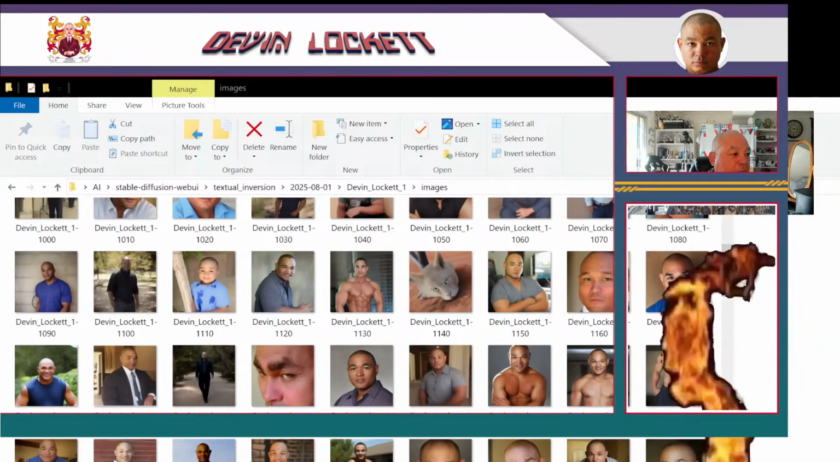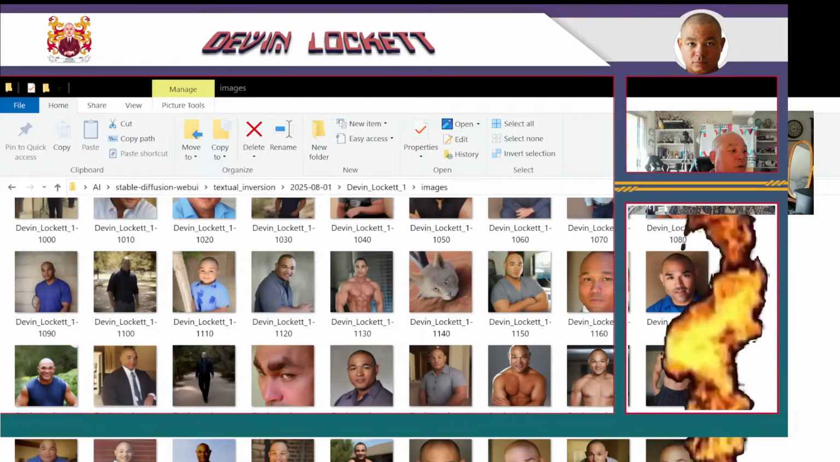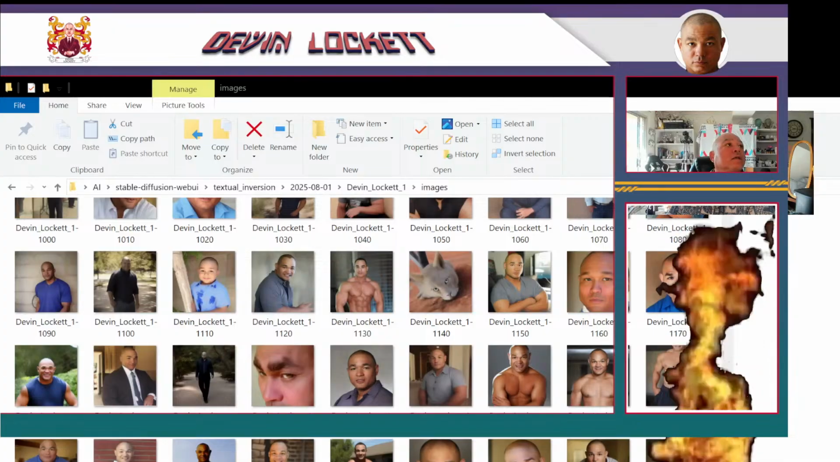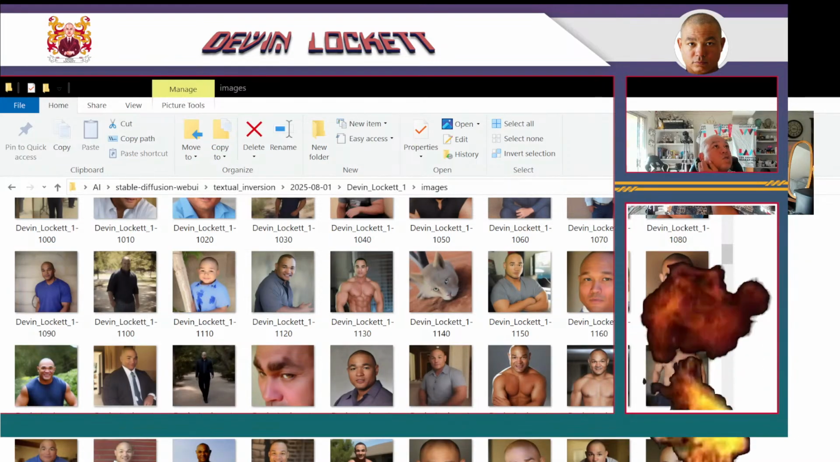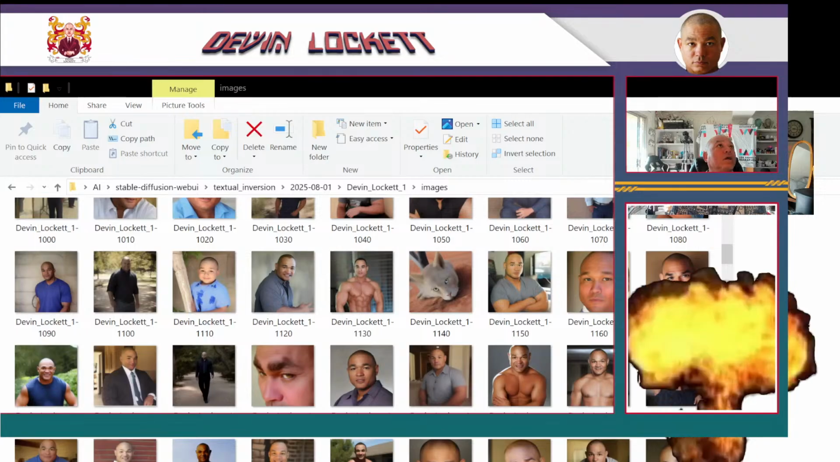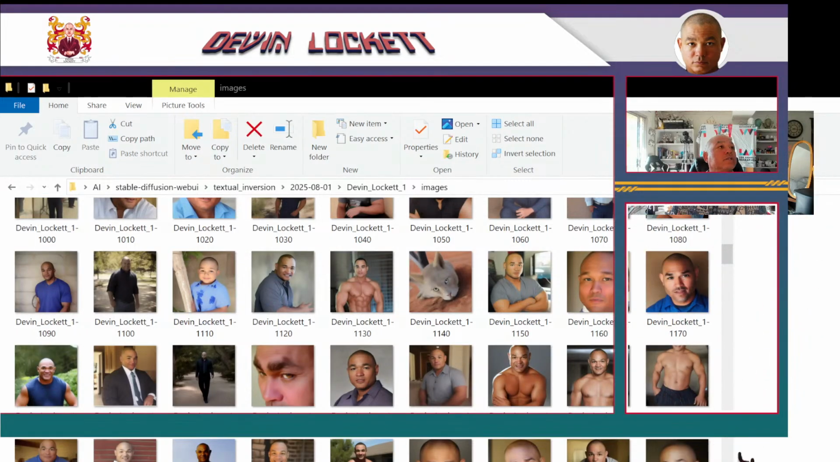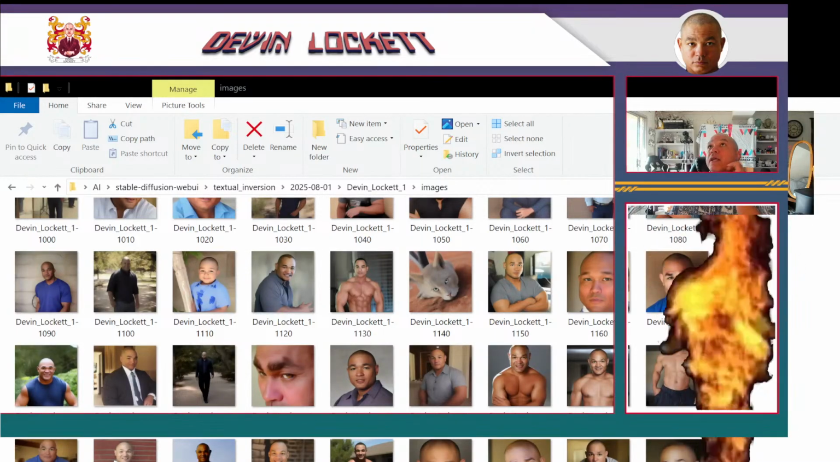Yeah, I didn't realize that my frame was so out of format. You have to forgive me. There we go. Yeah, this is really crazy. How about that?